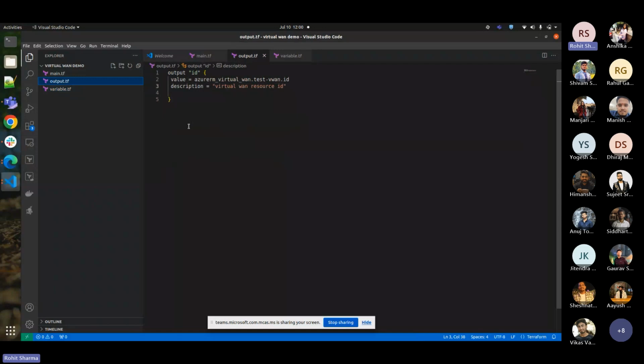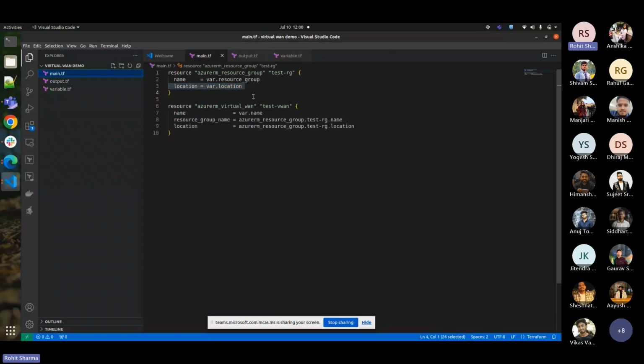This is the ID I am currently using for Azure VPN. The description says it will provide you the virtual WAN resource ID. This is the azurerm virtual WAN, so the test VPN and the VPN ID. This is the way we can create a virtual WAN.